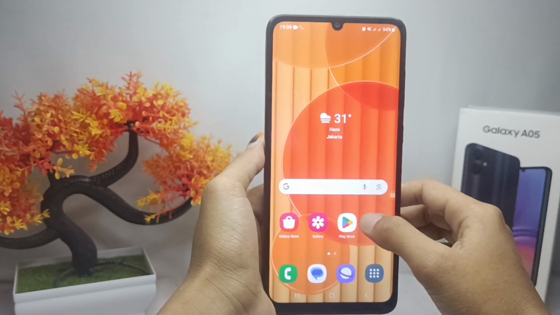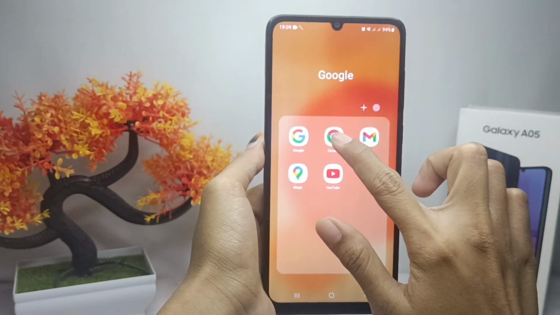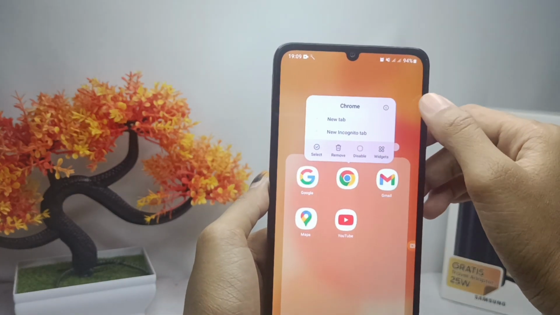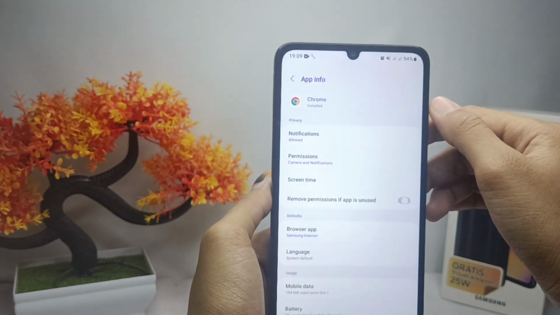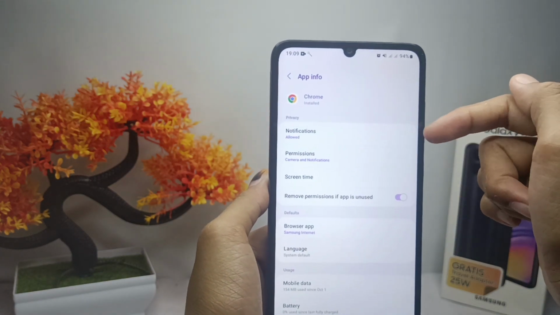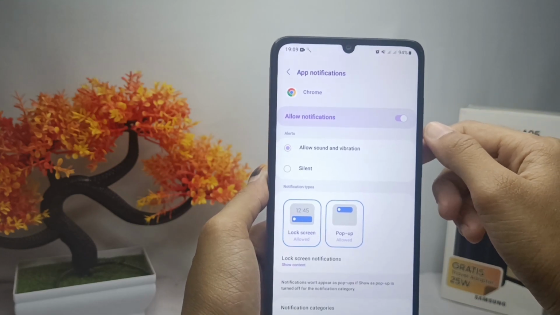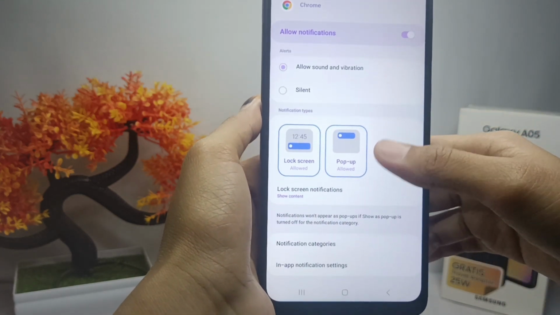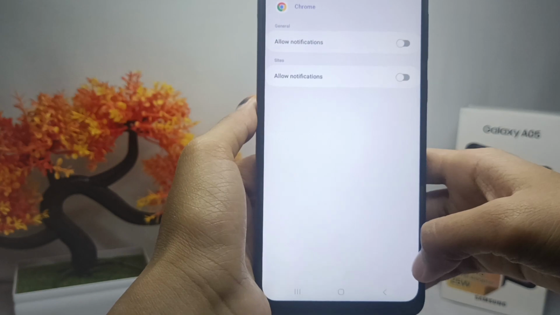Okay, here you can press on the app like this. And then you can click the app info icon. Well, after that you can select notifications. And then you can scroll down. And then you can select notification categories.